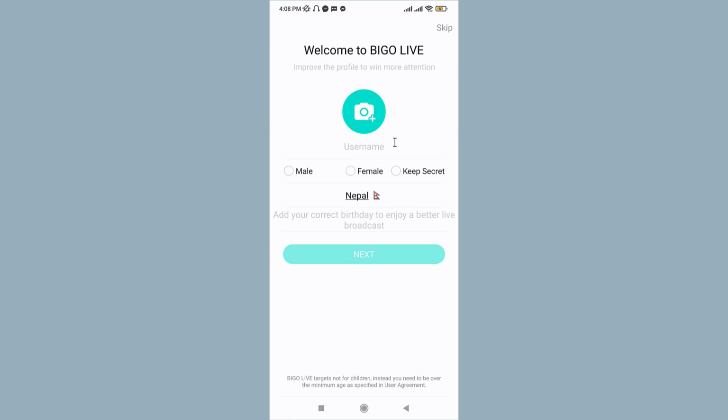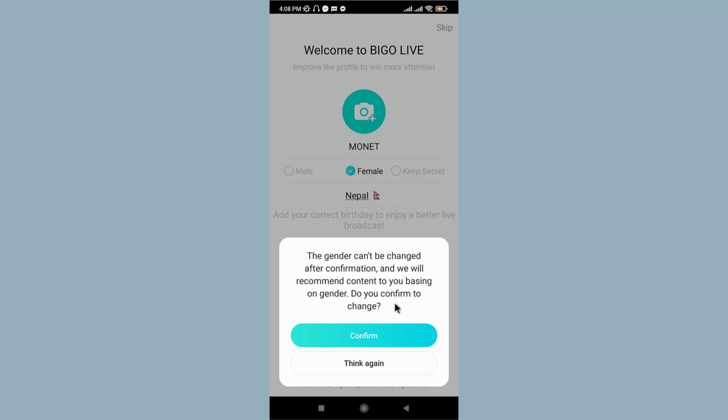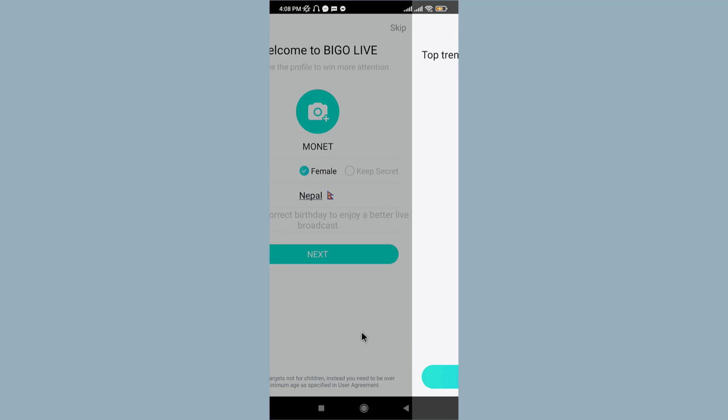Now on this page, you can customize your profile by entering your username. Also, you can change your profile picture by tapping onto this camera icon. You can choose a gender for yourself, then tap on next. A pop-up will show up on your screen. In order to confirm the changes, tap on confirm.